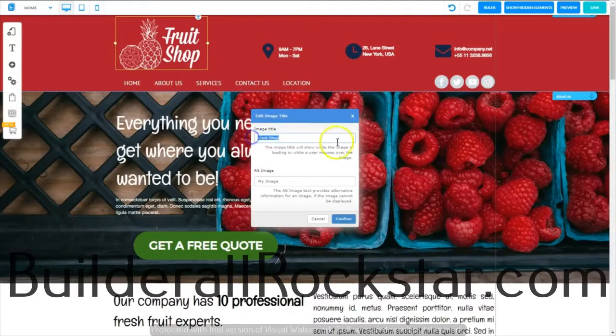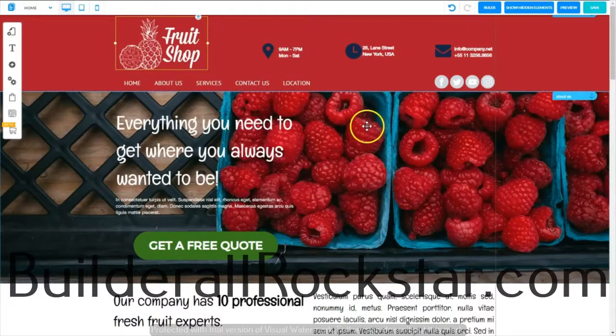And then I'm going to copy this, and I'm also going to insert the same keyword down here in our alt image. Confirm, and then of course save it. And you'll want to do that for all the images on your page. This is an image, this is an image, this is an image, all of your icons.